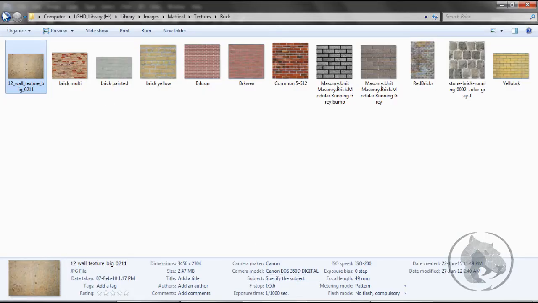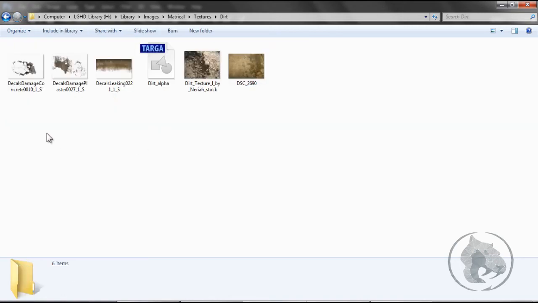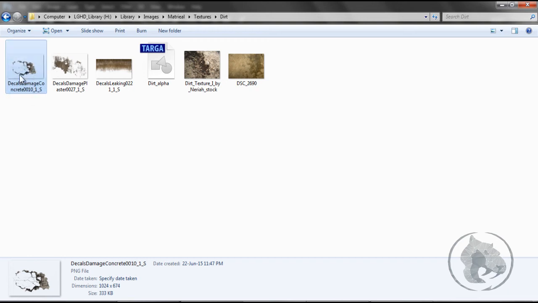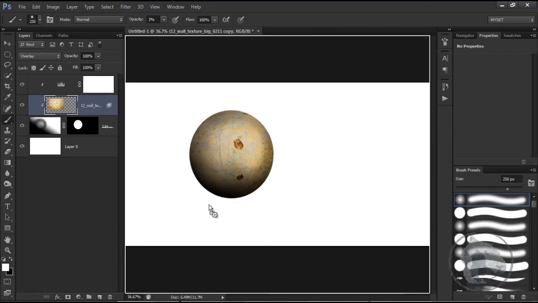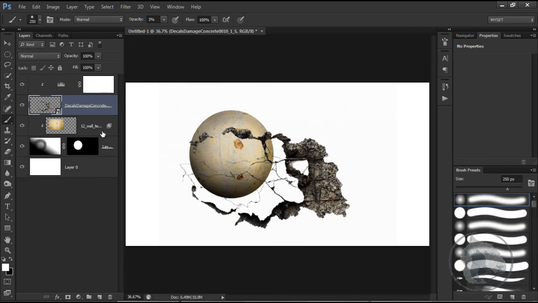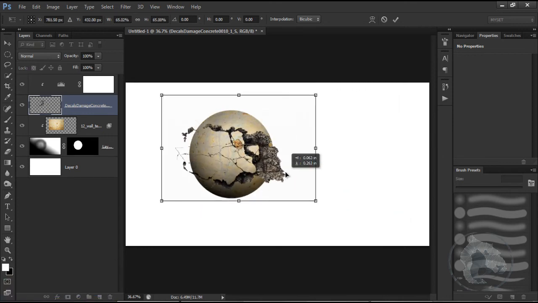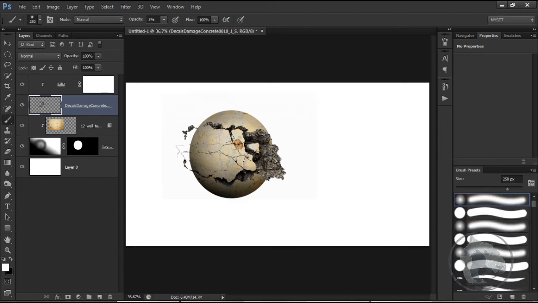Let's select a new picture. Let's try dirt. Let's take this. Now this layer is a PNG, which means it supports an alpha, more like a transparency. If I bring this layer into Photoshop, obviously it comes in as a smart object, and I don't want it as a smart object. So I can right click and rasterize. Then hit Ctrl T, scale it in. Now just to warp this, hit enter.